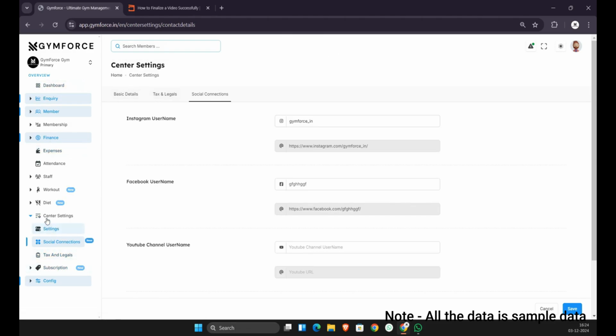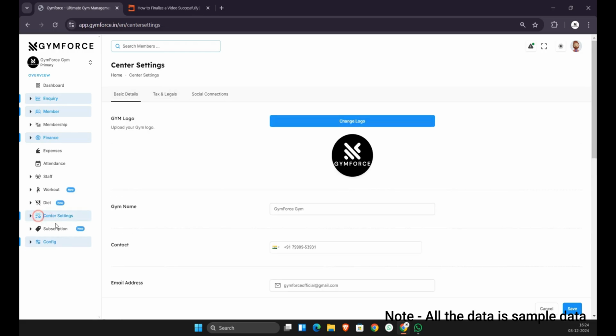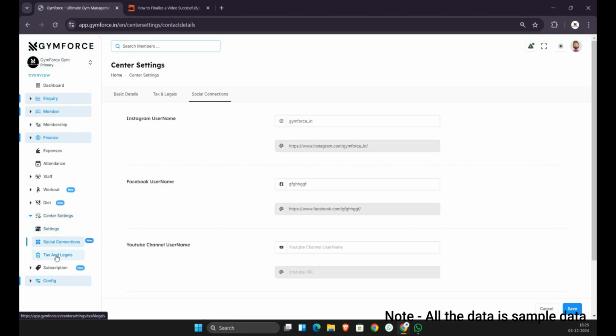So that's all the center settings are. The three aspects which I have covered can also be accessed from here, like social connections and the tax and legals.